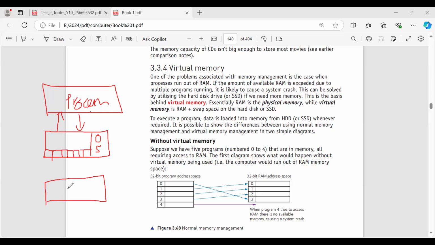Then the operating system takes some space as RAM from the hard disk, you can say this area. This area will be virtual memory, which does not exist physically, but this area will be used for RAM. That area is called virtual memory.